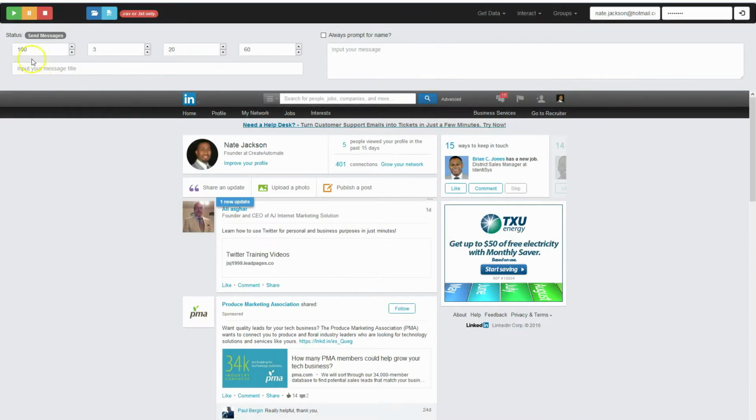So we have some timing settings here, and if you're familiar with my software, FB Virtual Assistant, for posting to groups on Facebook, these timing settings are very similar. You can pick the total number of people per day that you want to send a message to. You can pick the delay that the software takes between sending messages. You can set the number of messages that you want to send before taking a longer break, and you can set the length of the break.